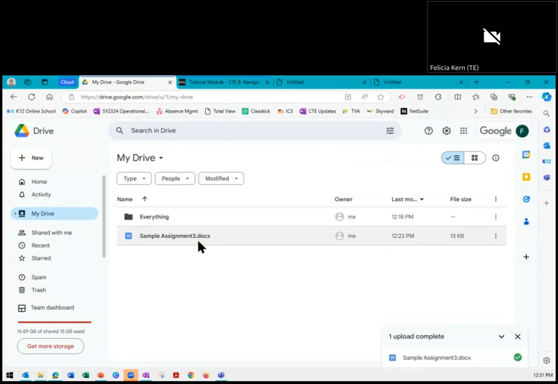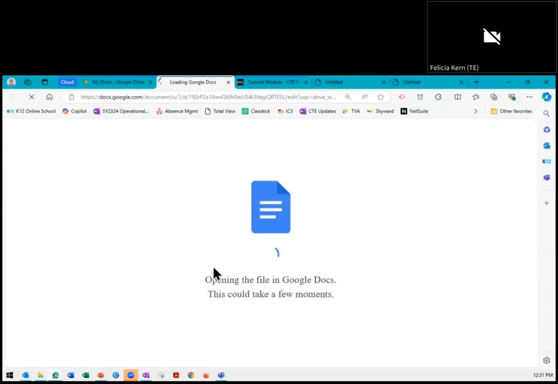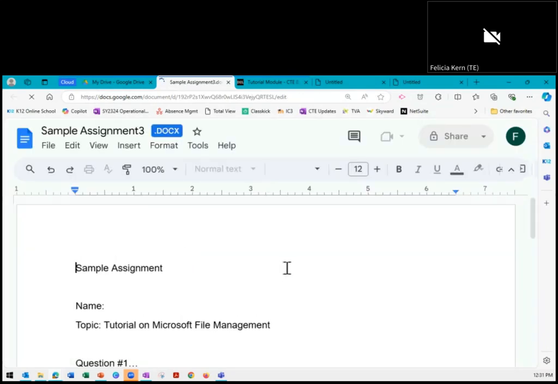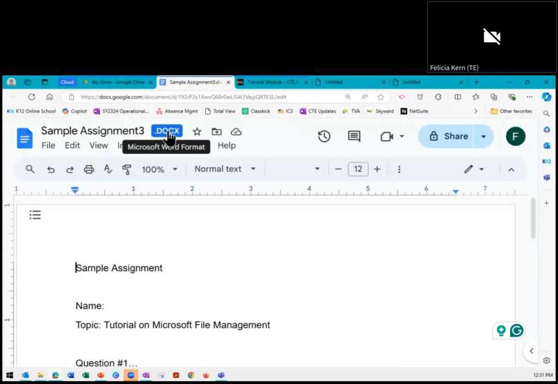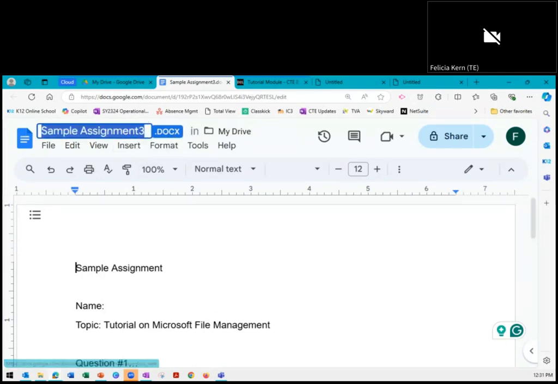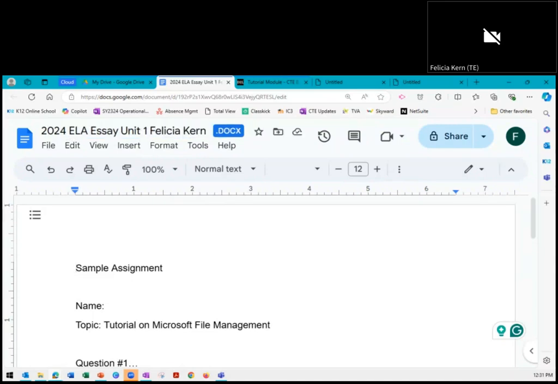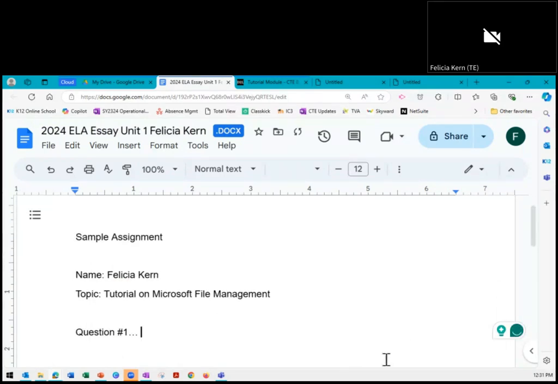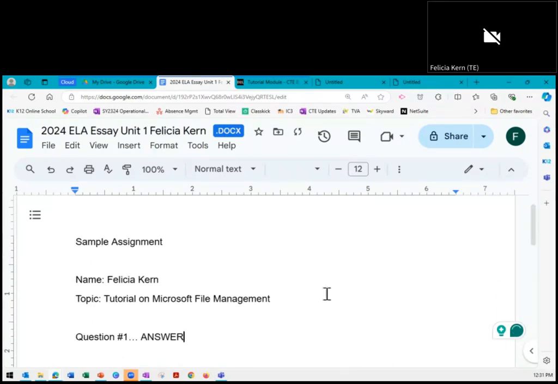That's going to upload as a docx, but I can click on it and have it open as a Google Doc. So it's kind of a hybrid. It's kind of a Google Doc now, and with this docx, it's kind of still a Microsoft formatted document. So again, I want to give it a proper file name. So maybe I will say 2024 ELA essay, Unit 1, Felicia Kern. Then down here, I could work on my essay. I could answer my questions, whatever it is I need to do on my Word doc.